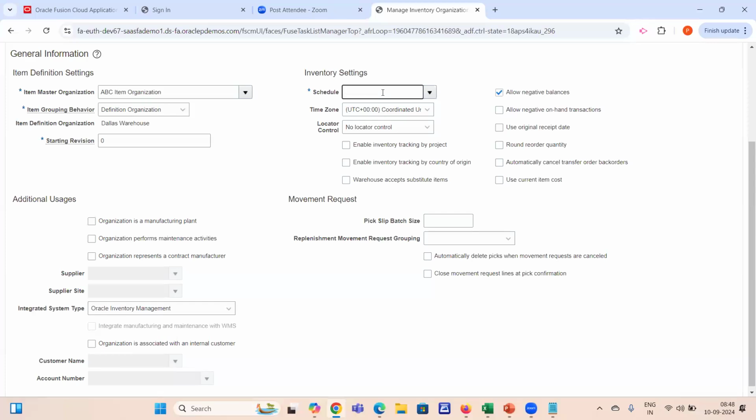Okay. Schedule. This is what we created. ABC calendar. And time zone. This will determine which time zone you are in. Okay. We have something called locator control, which means in case you have sub inventories and the sub inventories have again sub locations, do you want to maintain them? Then this is where it controls.